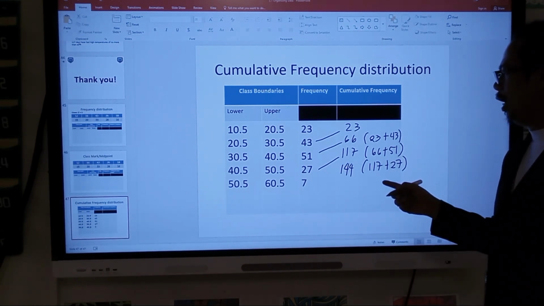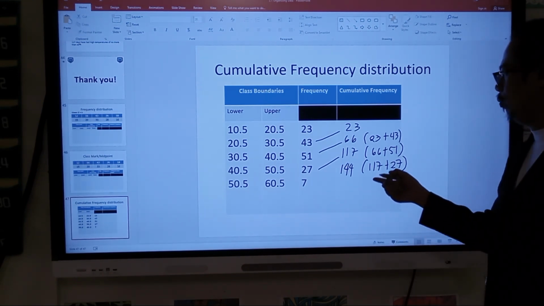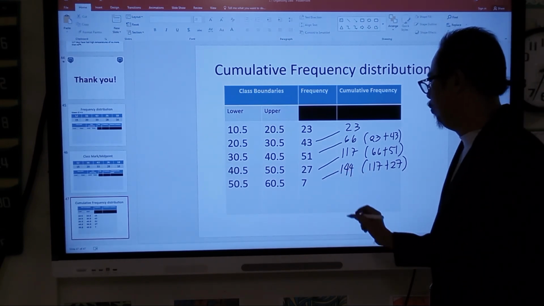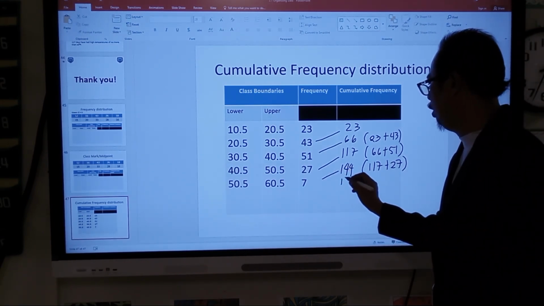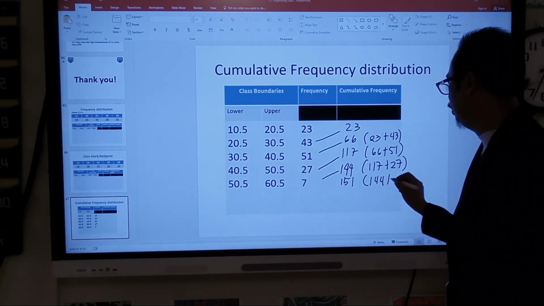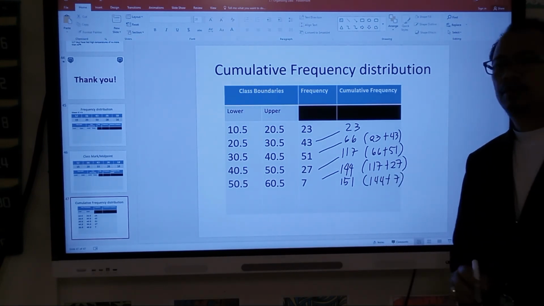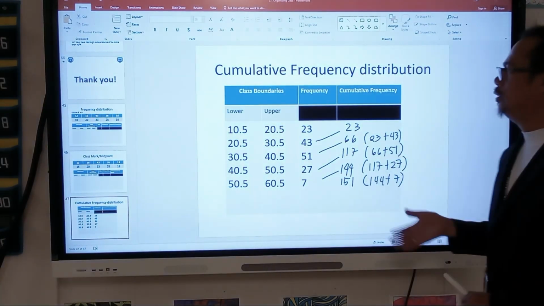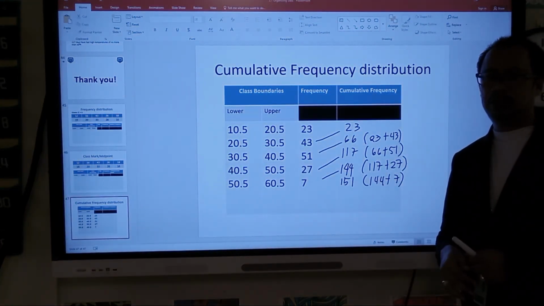Then we're going to add 7, then we have 151. We add 144 plus 7, and it's 151. So this is how we get cumulative frequency.